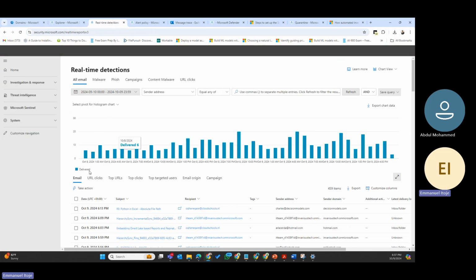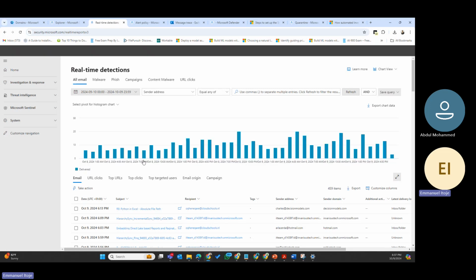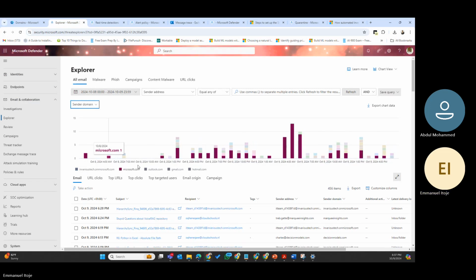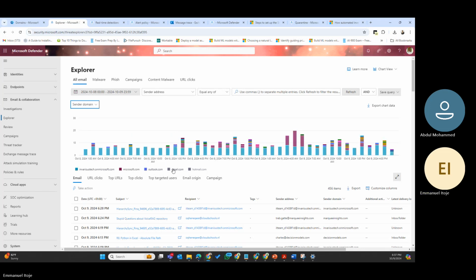Let me go back here. So if you notice again, with real-time detection, I'm only able to see the ones that are delivered. Now, let me turn every other thing back on. Yeah, so the histogram is there for me to select, right? Because I filter by sender domain, it's giving me a different graph.